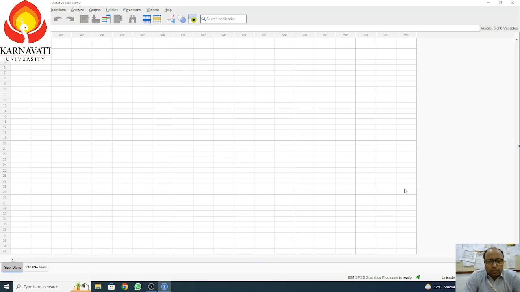So as you are aware, SPSS stands for Statistical Package for Social Sciences. SPSS earlier was a separate company. Later on it has been taken over by IBM, so now we call it IBM SPSS. SPSS is the most widely used software for quantitative analysis. Wherever you have quantitative data and you want to perform quantitative analysis, SPSS is most widely used.